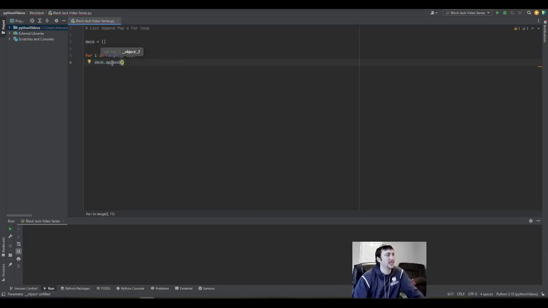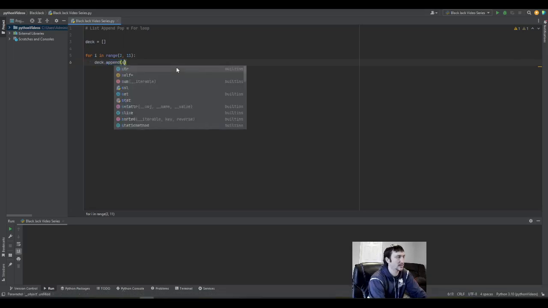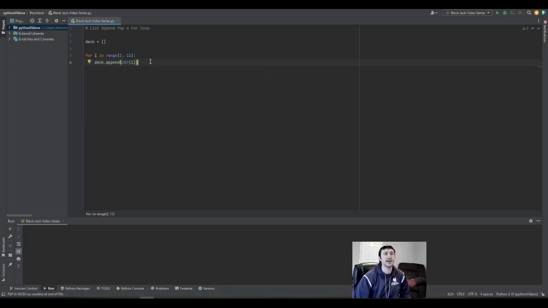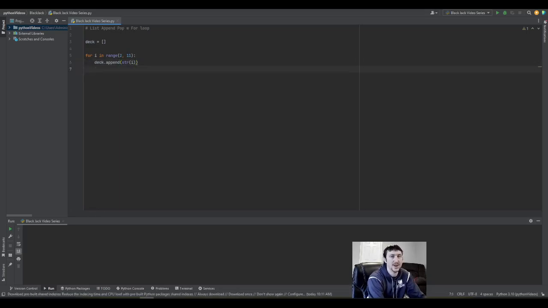We use .append. So here we've created a list variable. It's an empty list. We do .append, and then we create a way to add these numbers to the list. I'm converting them to strings, which will be apparent in our next step, because we're going to add the jack, queen, king, and ace. And we're going to add everything as strings rather than numbers.